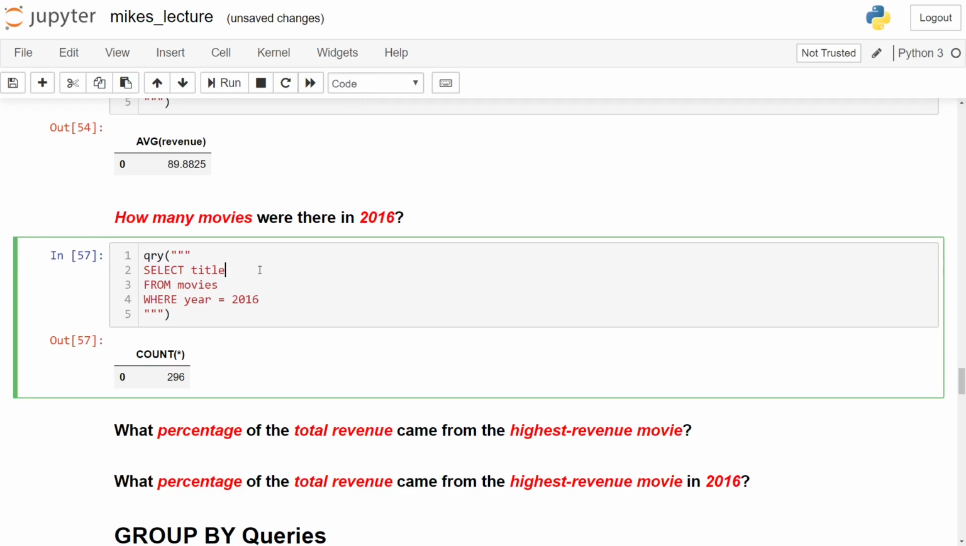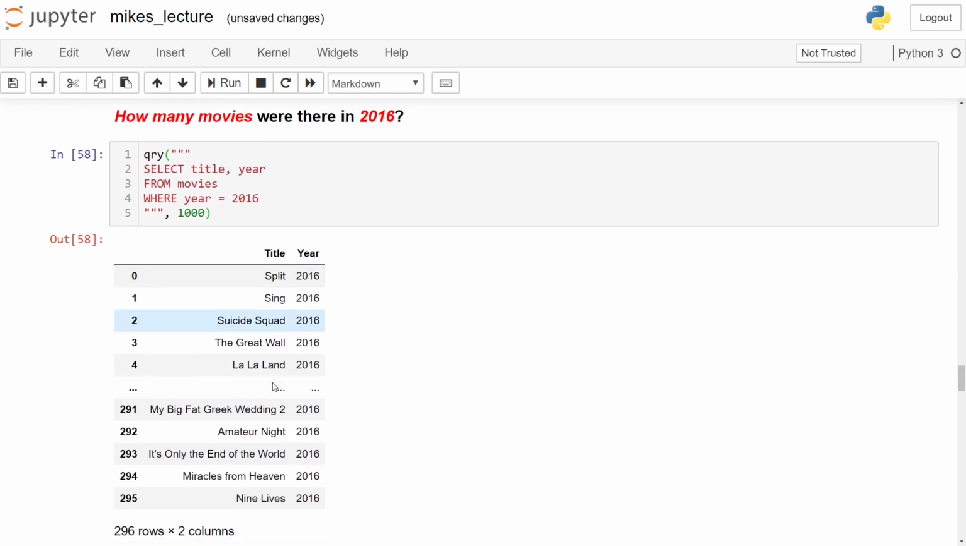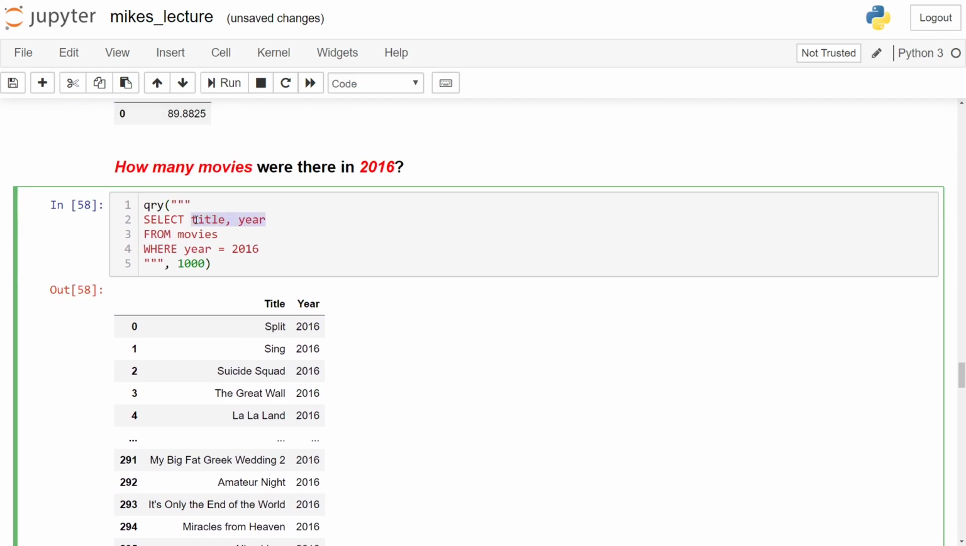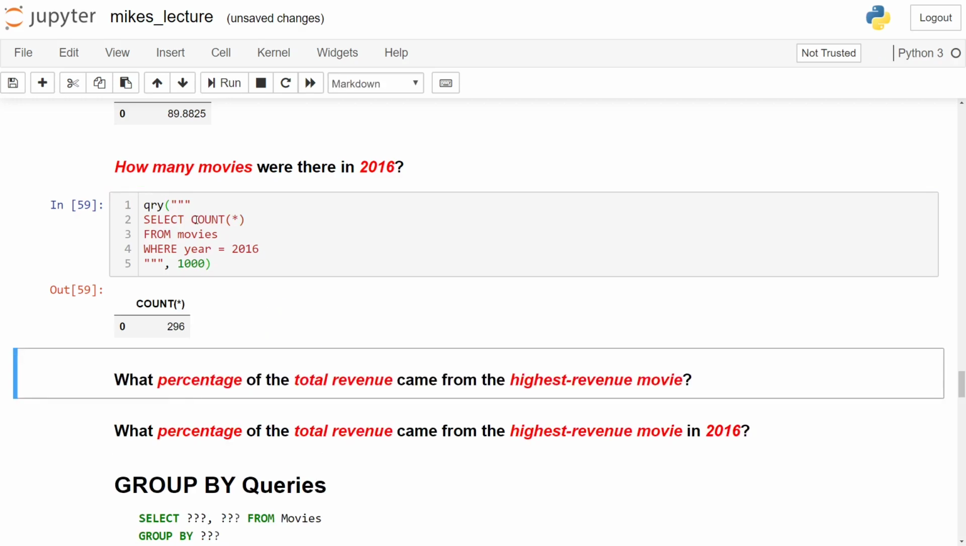We go title and year, and then remember my query function had that head function that limits the data frame to 10 rows. In fact, if I were to put in up to 1,000 rows, we're going to limit it. In fact, we do get 296. Okay. That was just me being dumb for a moment. So instead, we want count star. There we go.